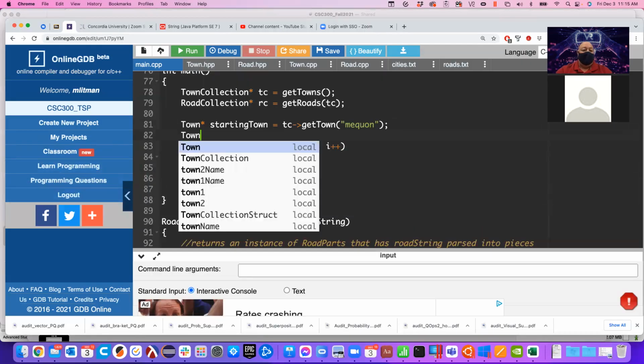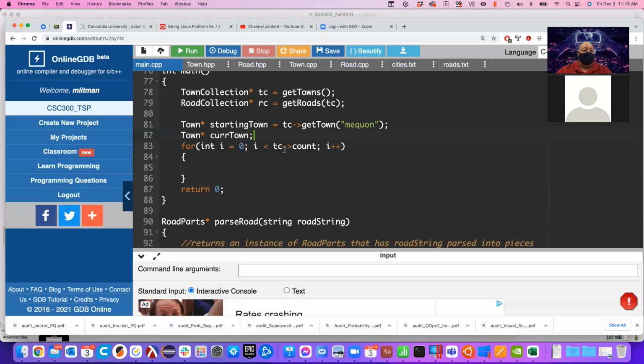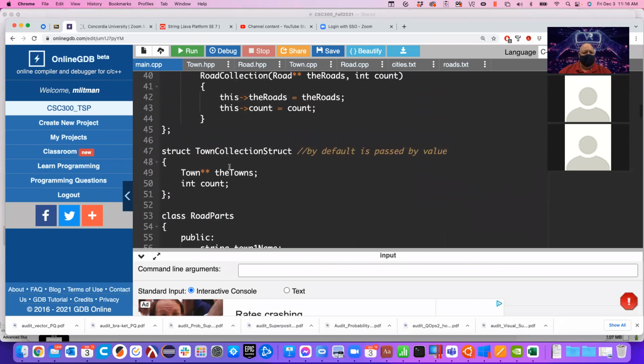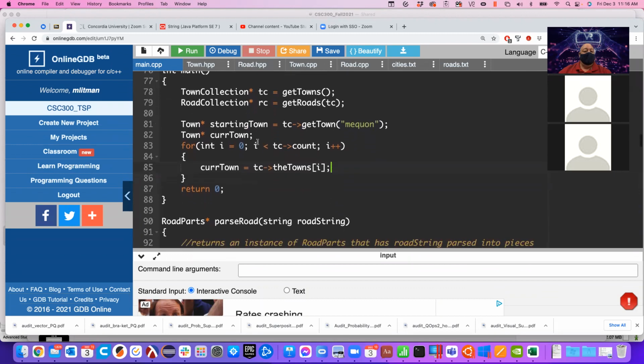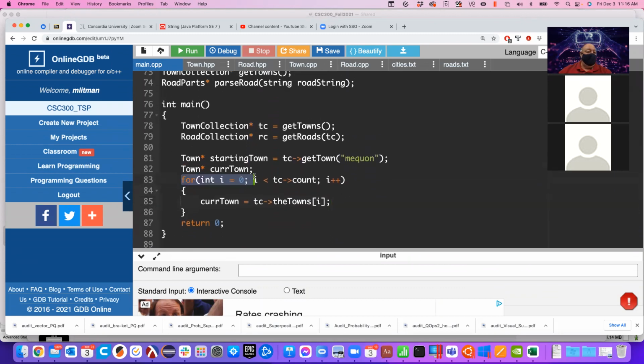So I can go ahead and say town pointer cur town, and then in here, I can say cur town is equal to town collection, the towns at bucket i. And that's what I called it in there, right? Called it the towns. The towns is the name of my array of town pointers. So go through all the towns in my town collection, grab the current town, and then we're going to do something related to that current town.